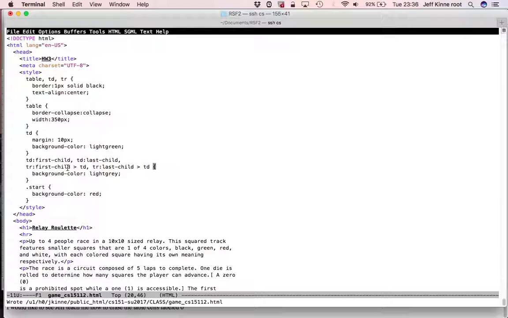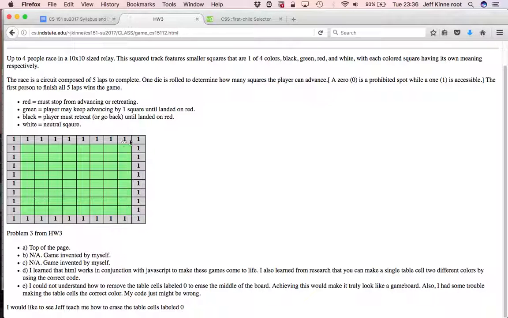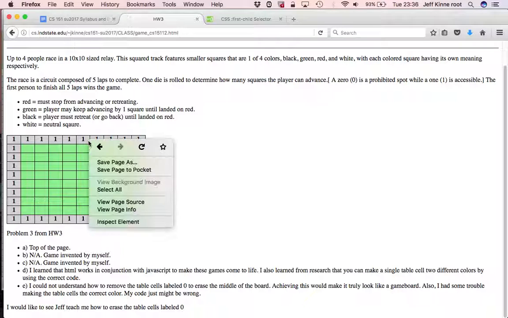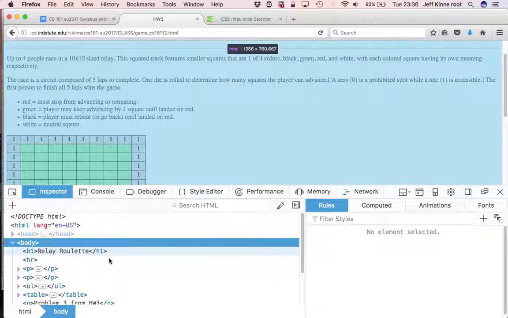You're not responsible for this, but each one of these is called a selector. That selects certain elements of the page, so anything that satisfies this property. It's a TR that's a first child, which means it's the first row in the table. And this greater than means that you have something that satisfies this, and then you have a TD inside of that. So we have something that satisfies the first child property, it's the first row, and then a TD inside of that.